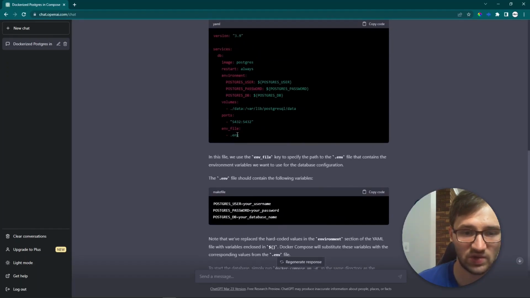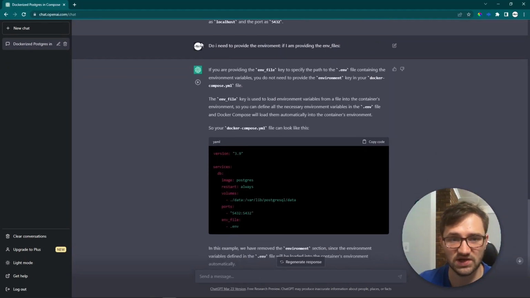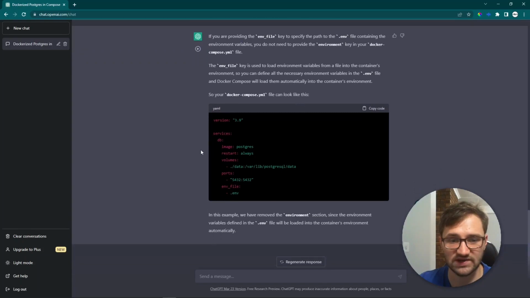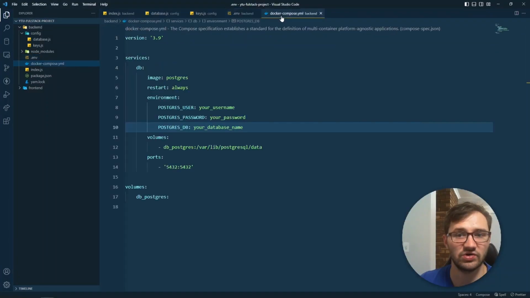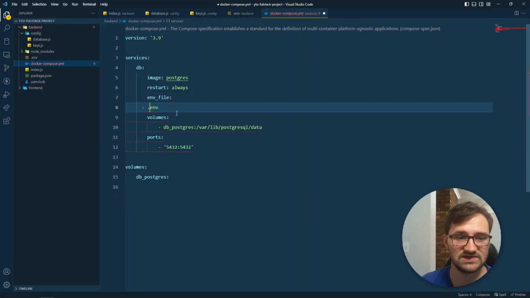I'm not actually sure why it did it this way and this way, but you only need to point to an env file in this manner. So let's get that set up. Here I just quickly asked ChatGPT to correct itself, and it corrected itself here. So we can see we can only use this env_file. So let's go ahead and add that to our project. So from here in the Docker Compose, let's actually remove this part and add in like this.